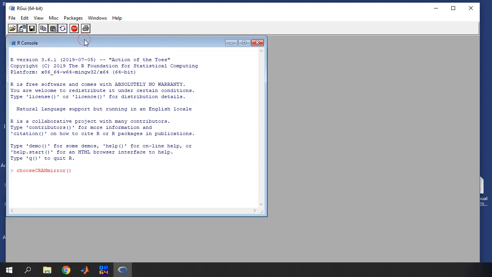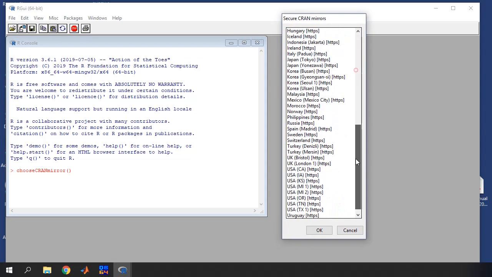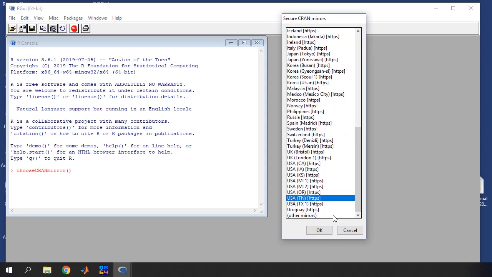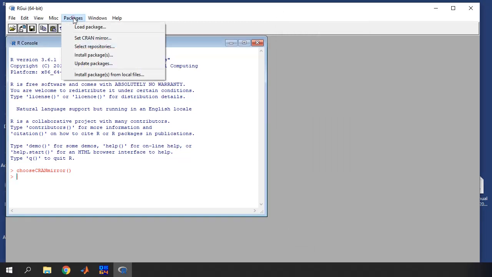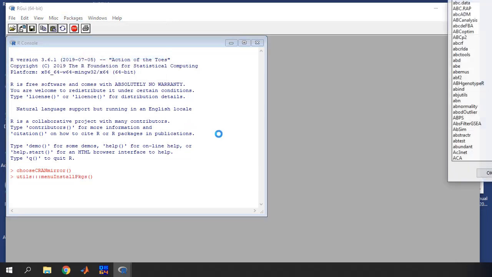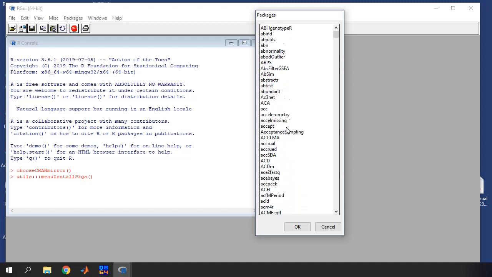So the first thing you're going to do is set a site to download things from, a server, in effect. What you want to do is select some place geographically pretty close to you. So we're going to select Tennessee. And then I'm going to install a package. I'll just install one example package, and we'll install some more later. Let me find it. It's the AFX package, I think.